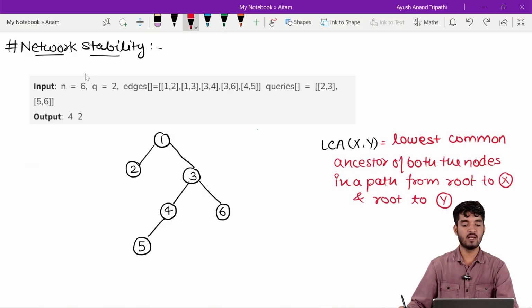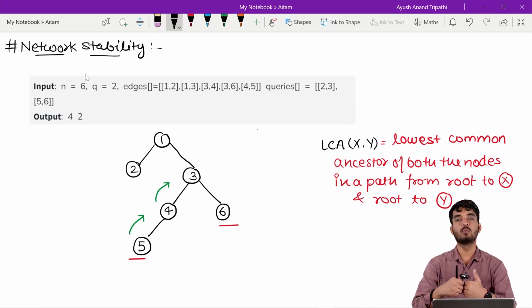Linear algorithm means, let's say this is node 5 and this is node 6. The brute force way of finding the LCA is to take a direct jump to the parent node. From 5, take a jump to node 4, then from 4 to 3. So every time we are jumping to its direct parent. That is a linear time complexity solution, and that would definitely not work, because in the worst case, to find the LCA, you have to loop through almost all the nodes.